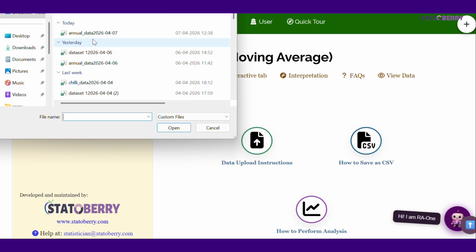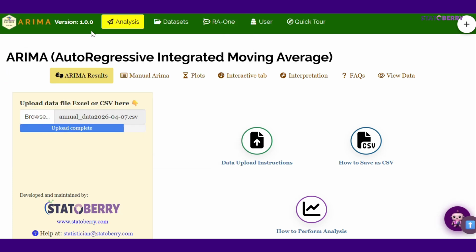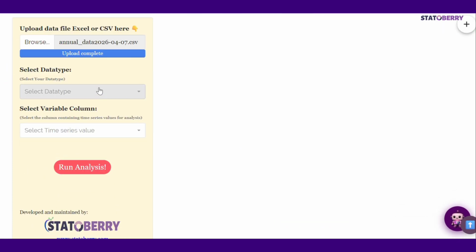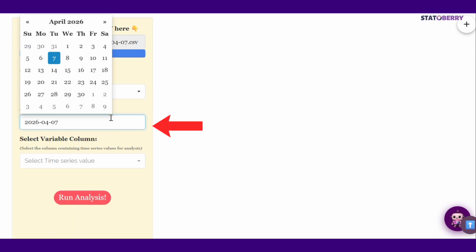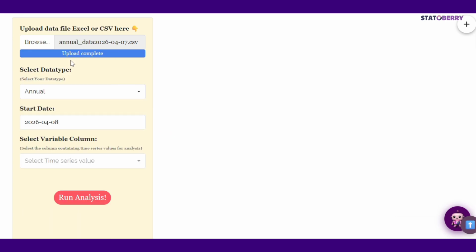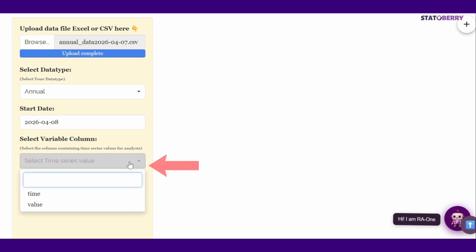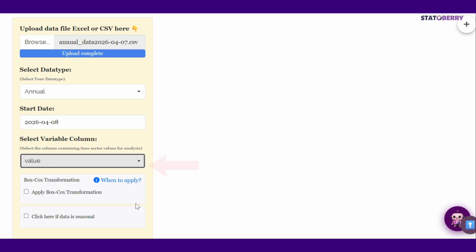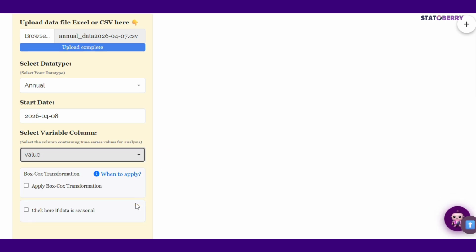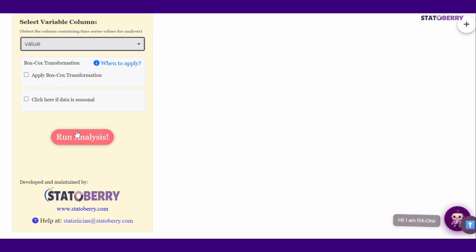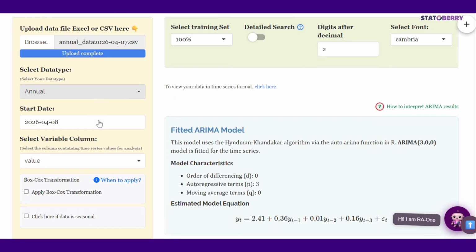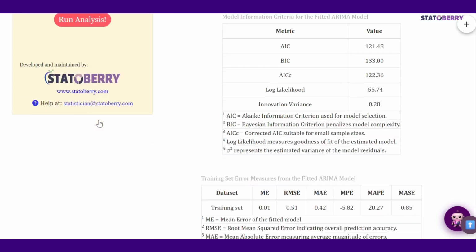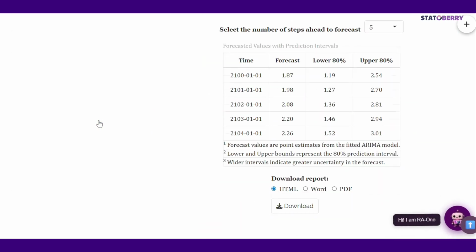Click Browse to upload your data file. After uploading the file, you need to select the data type column. Next comes the start date column, and then select the variable column. Click here if you want Box-Cox transformation. Click Run Analysis to generate your results. You can download the output in Word, PDF or HTML formats.